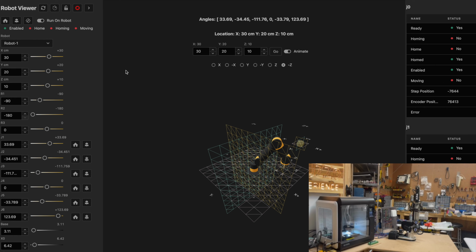Another thing we're going to do is send the robot back to that position, and then we're going to move one of the joints individually. So I'm going to grab this joint here and move it a little bit. You can see as I slide that, it's moving the motor for J1 on the robot itself using this slider and updating the simulation at the same time.